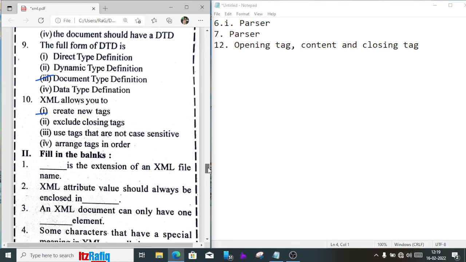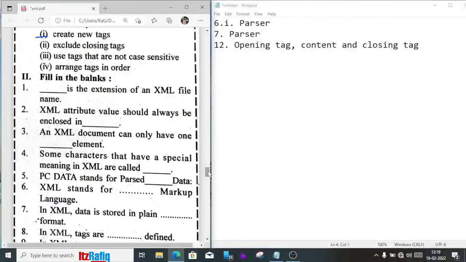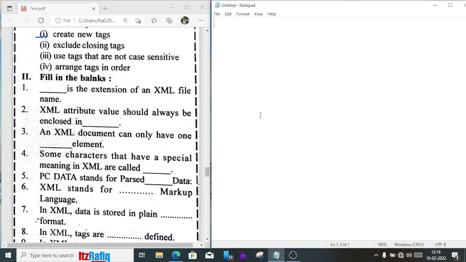Then, fill in the blanks: the extension is .xml. Number 2, the XML attribute value should always be enclosed in double quotation. Number 3, an XML document can only have one root element. Number 4, some characters that have a special meaning in XML are called entity. From the omitted part: PC data, omitted part. XML stands for extensible markup language.